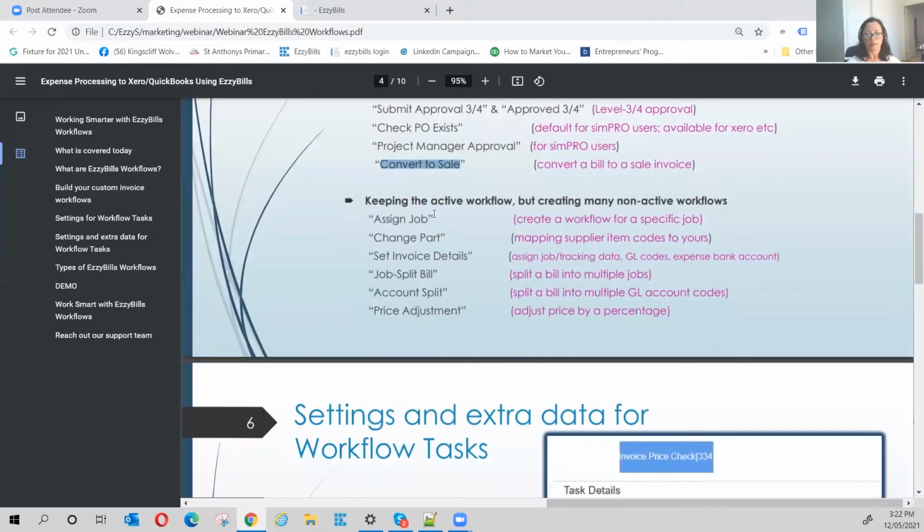Another scenario where people create a workflow is to create additional workflows. Those workflows are non-active and are designed to perform a specific task. For example, the workflow task assign a job. You might create a workflow just for a specific job, so for any expenses or bills uploaded to this workflow, they will be allocated to this job.